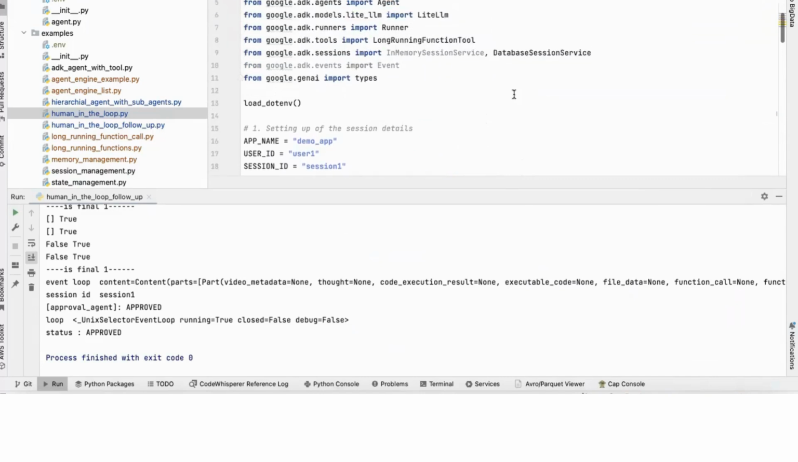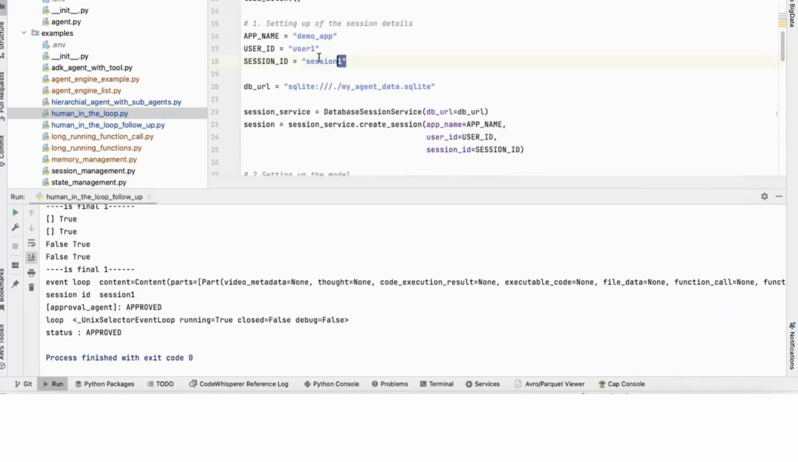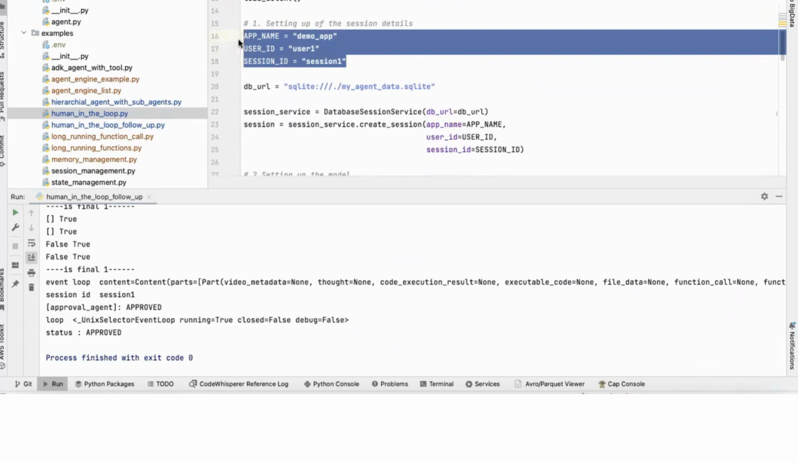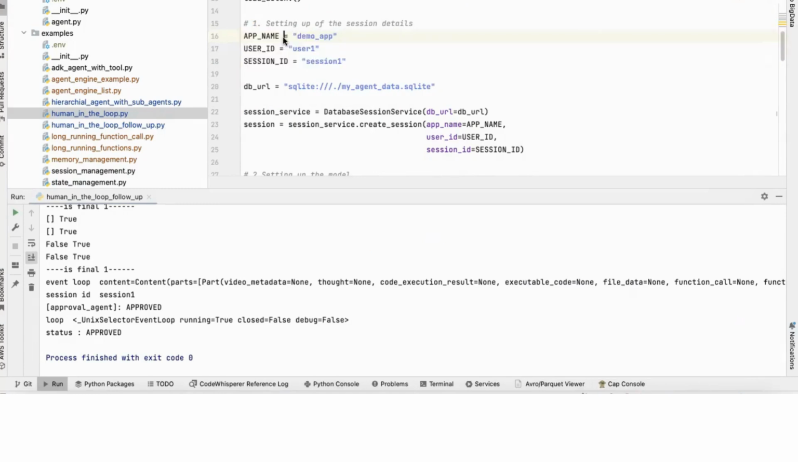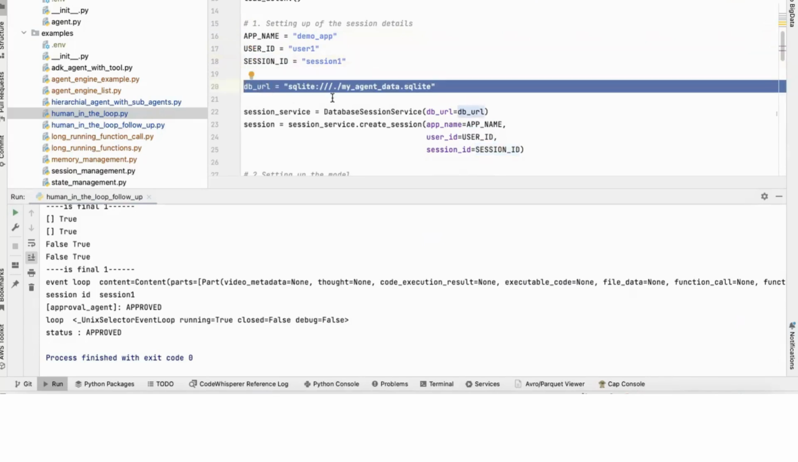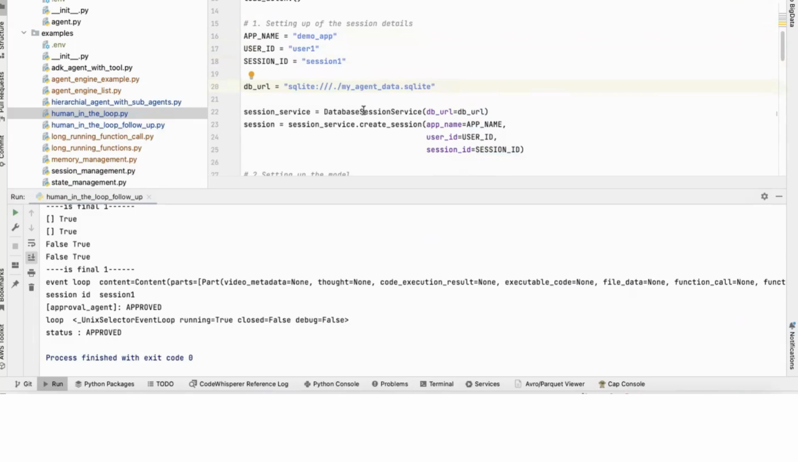So here, as I mentioned, I created the session details. Now here I have hard-coded the app name, user ID, and session ID. In production, you may already have an app name. User ID, you might want to get it from the LDAP, and the session ID for each interaction, you will probably create a unique session ID. This is where I am persisting the session, right? I created a SQLite database and the database session service. This is a persistent session store which uses SQLite, and I'm creating the session, right?